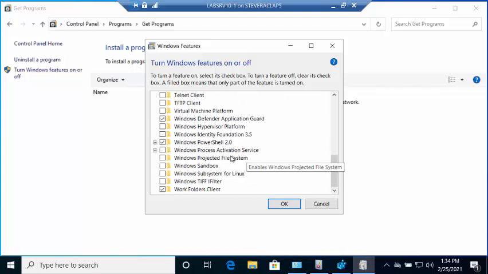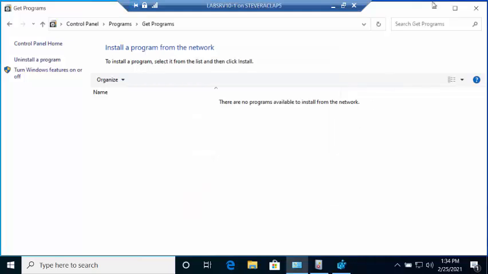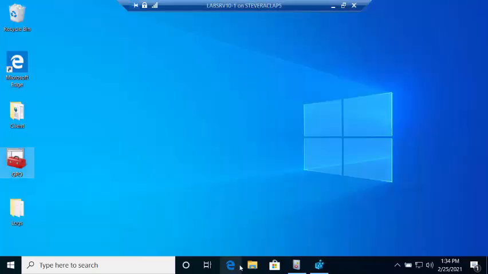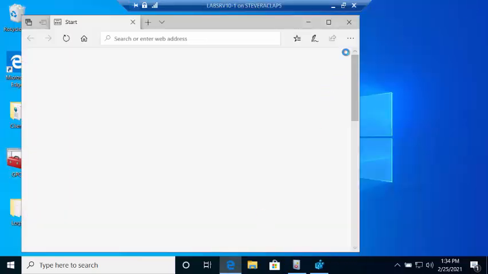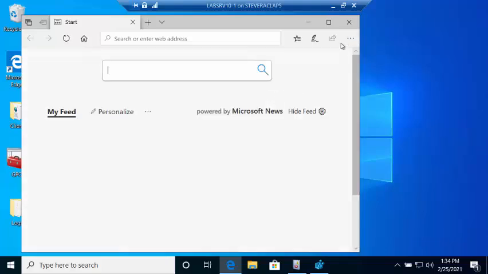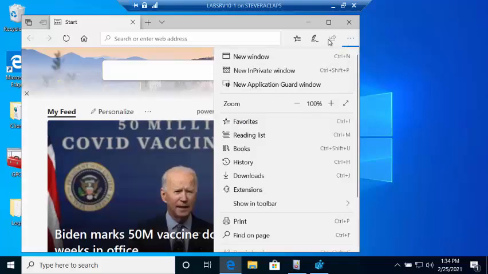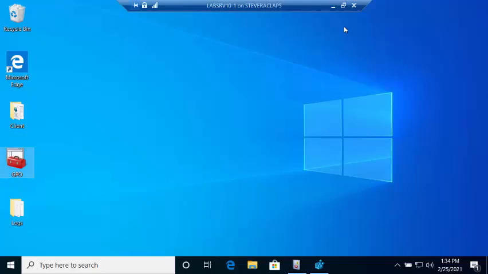So WDAG is enabled, right? And if I look at Edge, you'll see that it is enabled. So you know the service is running. Everything seems to be working correctly, right? Okay.